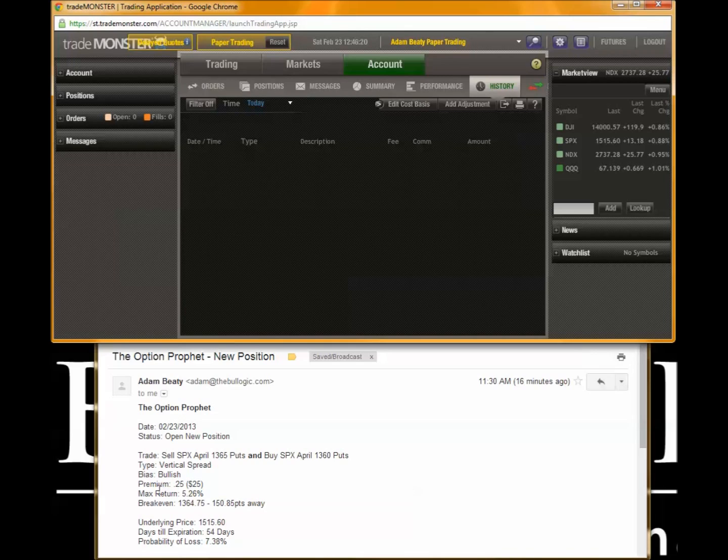Our max return is going to be 5.26%. You can read about how we figure that out in our FAQs. Basically, we just take the premium and we divide it by the spread itself. But make sure you read about how we figure our max return inside the FAQs. This is our break-even price. This is the final price that the stock has to get down to for us to lose money at expiration. Our underlying price, this is the current price, what it is now. Our days until expiration, and finally the probability of loss, which are all pretty self-explanatory.